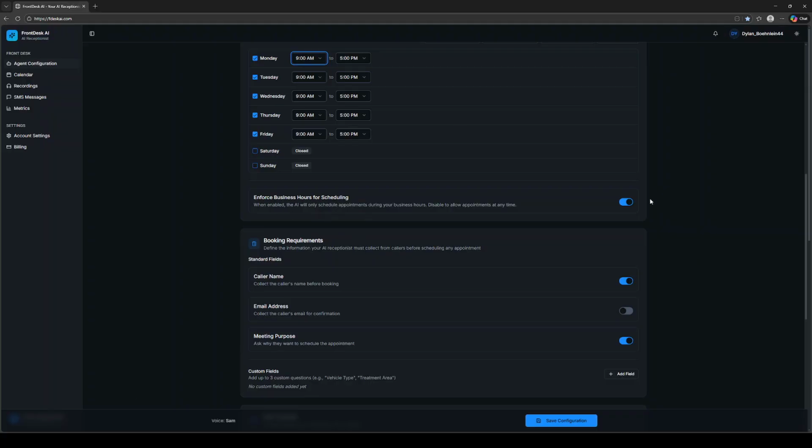The next piece here is to enforce the business hours for scheduling. So what this means is that when you have it enabled, the agent will only schedule appointments during the business hours. So if somebody calls in and they want to schedule one for 6 p.m., but your business hours are set to 9 to 5, the agent will say, sorry, no, we cannot schedule outside of that 9 to 5 window. Would you like to try and book a different time slot?